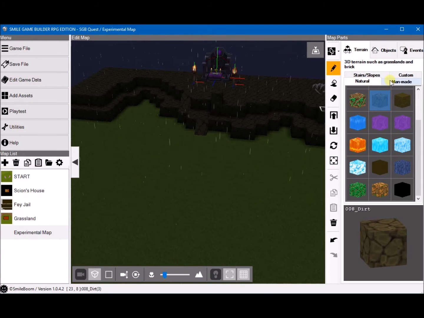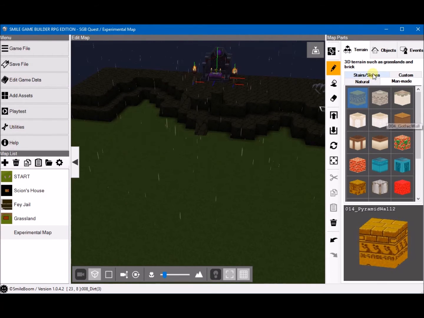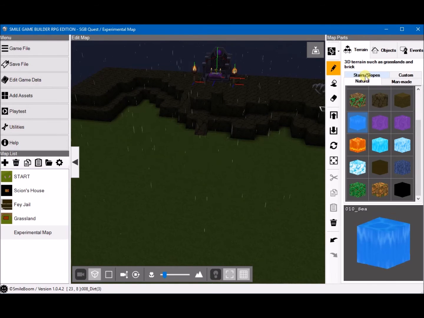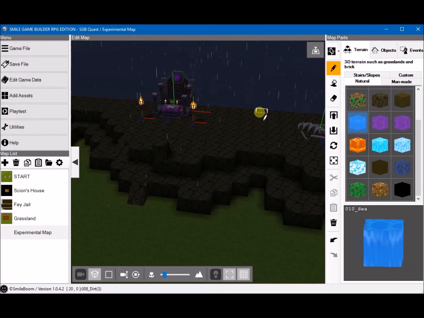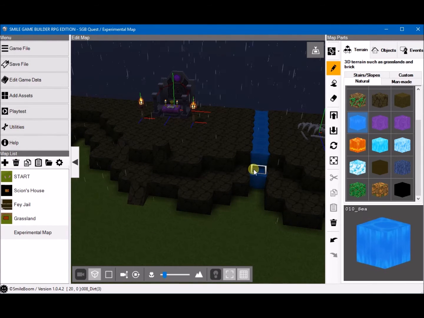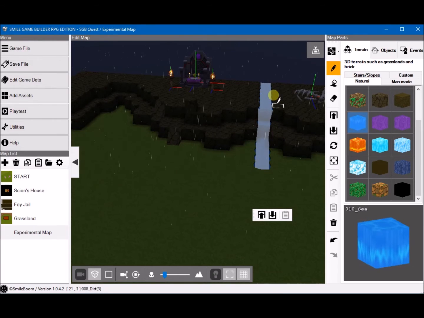Add some more terrain. Should have some water here. Sea, ice, crystal. Okay, let's have the sea. And one of the cool things about this is it will automatically adapt to the terrain.